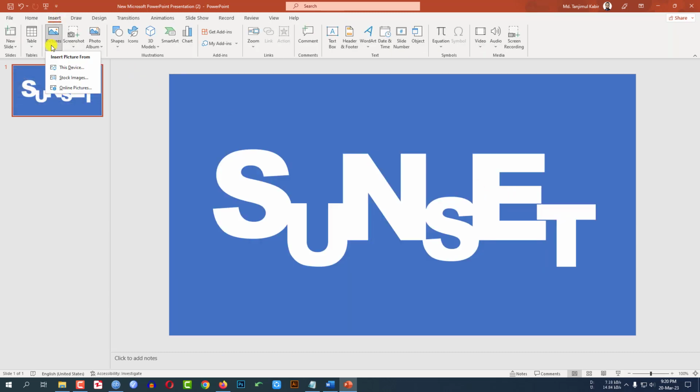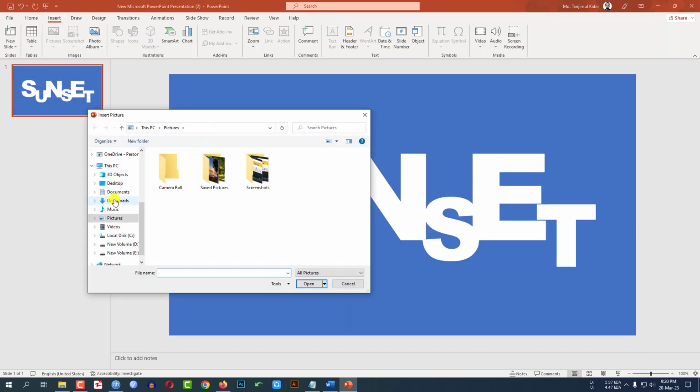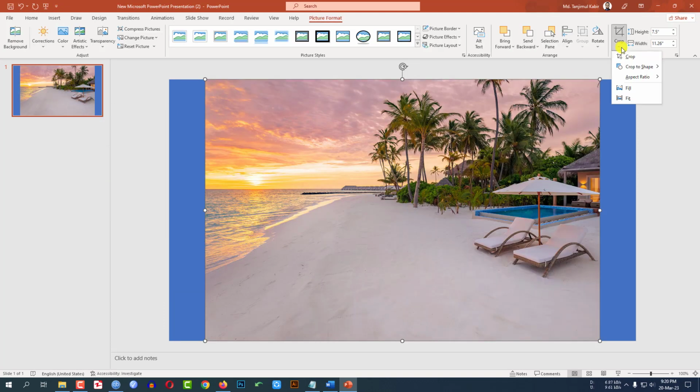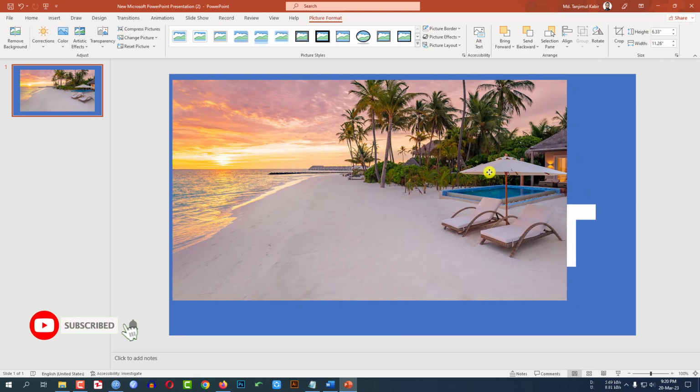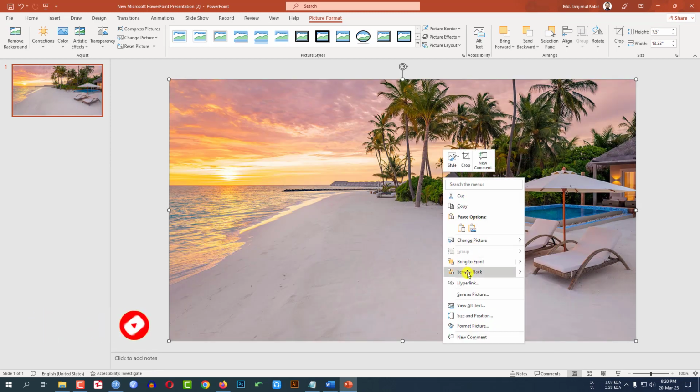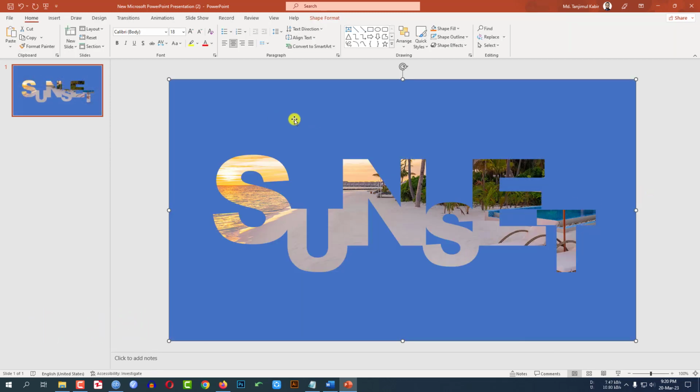Go to Insert, go to Picture, go to this device. I have downloaded a picture. Let me insert this one. Go to Crop, Aspect Ratio 16:9 and place it like this. Click on right button and send it to back. Let me select this shape.